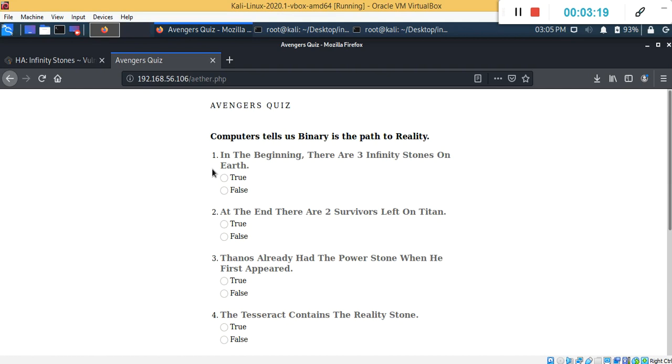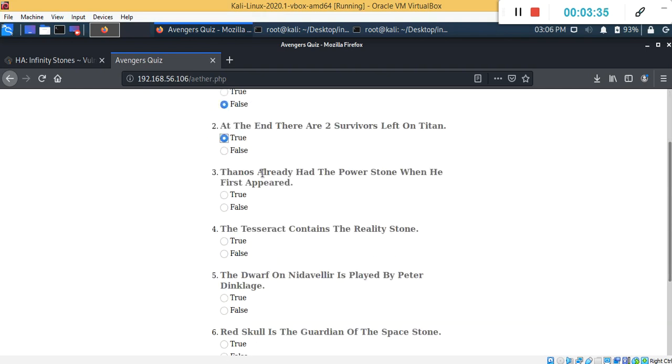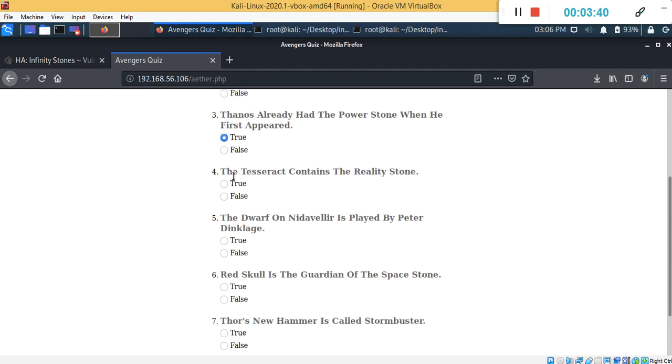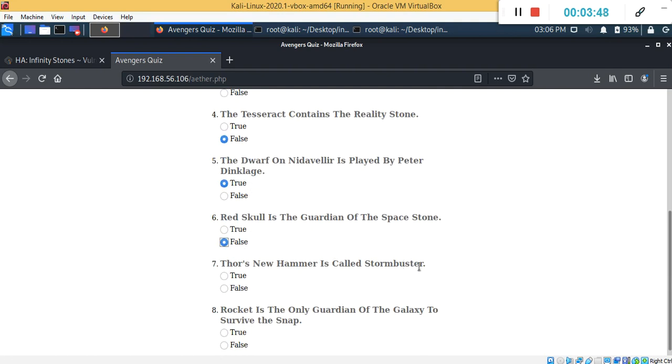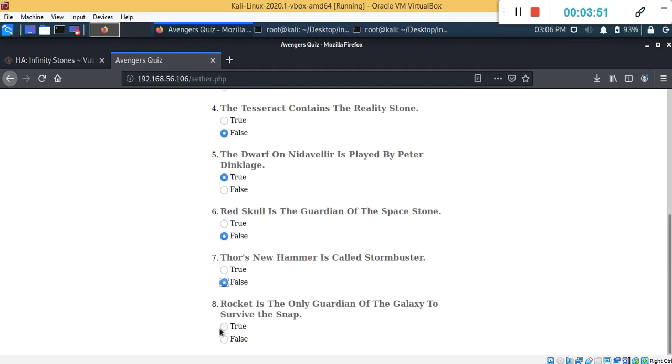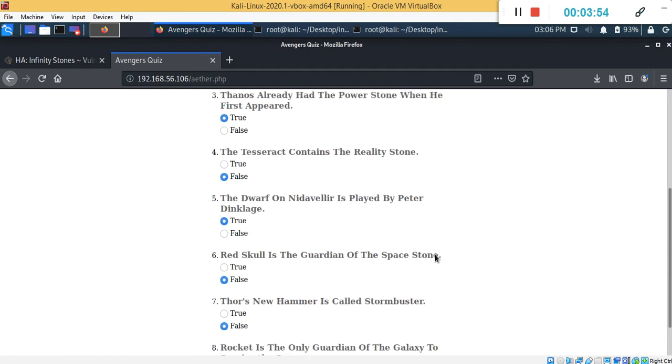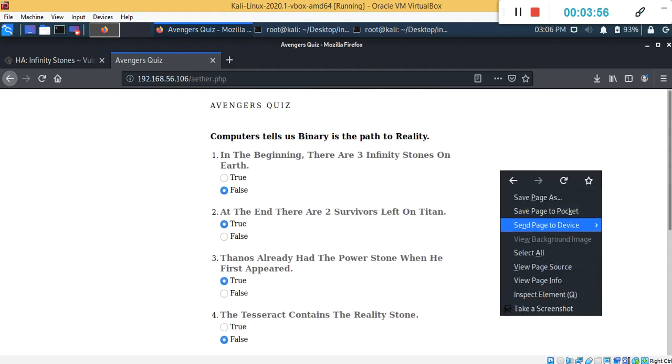So I will start, as I am very interested in the Marvel Cinematic Universe and also Marvel comics. There are three Infinity Stones. This was false as there were two only. So this is true. This was Tony Stark and Nebula. And as a Power Stone when he first appeared, yes, he destroyed Morag. So this is false. This is true. Let's go. There's a Guardian of Space Stone. This is false. This is false. Rocket is the only one. So it's true.